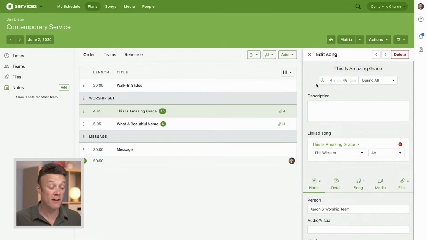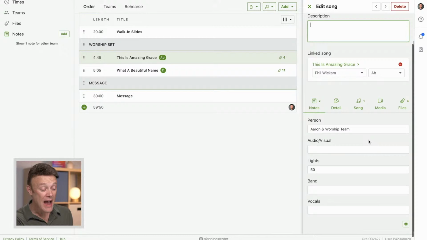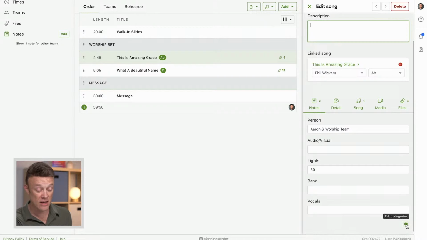This has all of the details for this item in the service. So I can see how long it is. I could type in a description if I wanted to. I can see that it's linked to this song in my database. And I can see all these different categories of notes. You can customize these if you want using the gear down here to edit these categories. But these are the categories that come with it. And we have a person category that shows who is doing this thing.